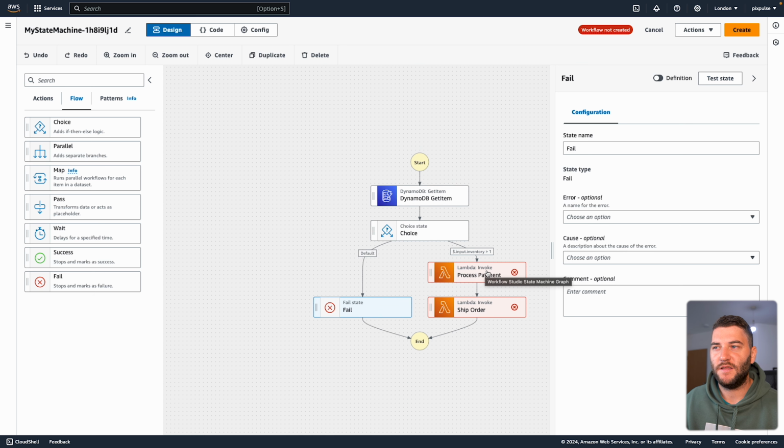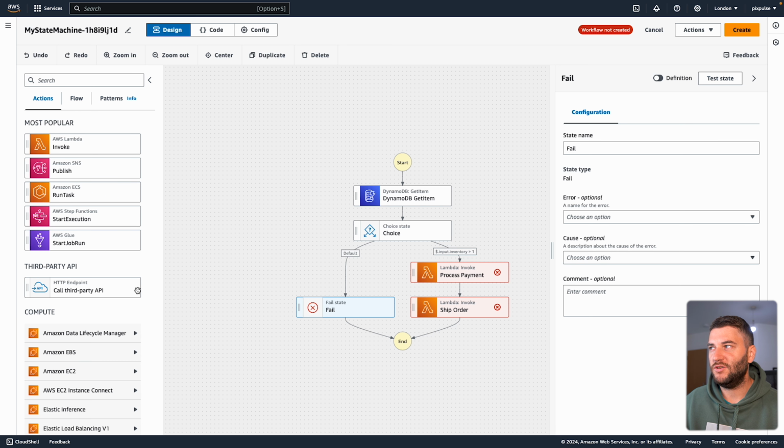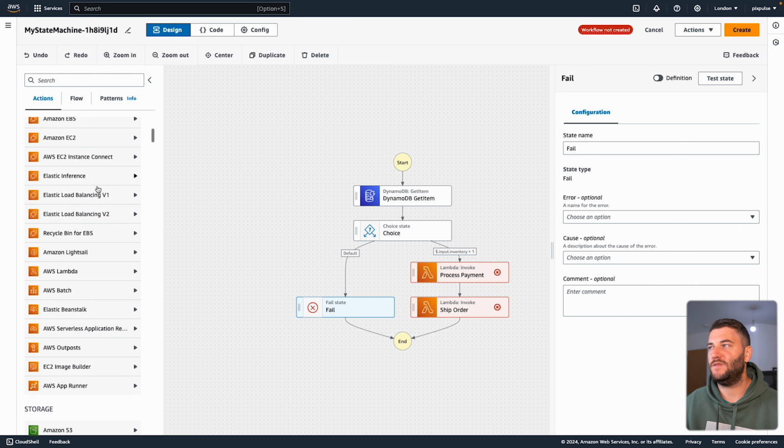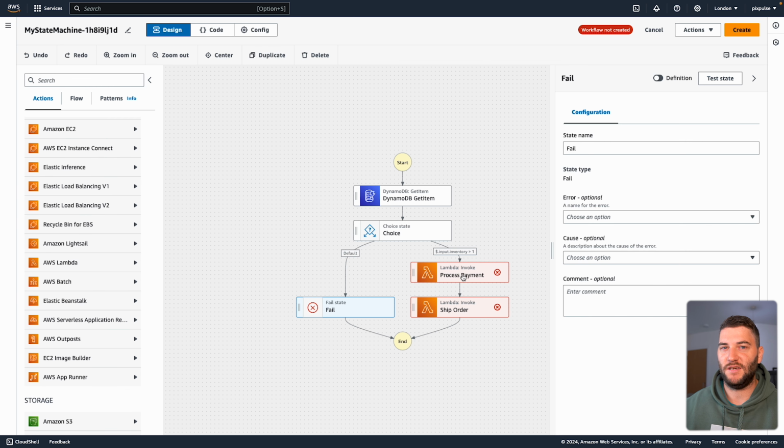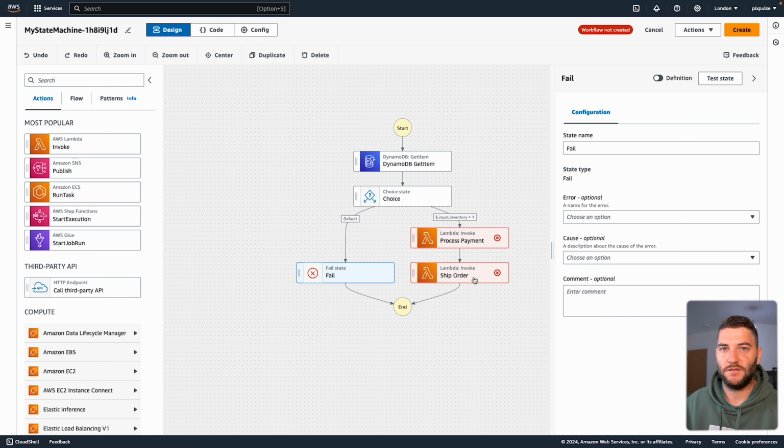I would imagine the processing payment is a bit more complicated. We could use some of the actions here. We can make API requests as well, and we can basically find most of it here, I think, depending on what the payment process is for you. If it's a third party like Stripe or something, we can make API calls here and pass the result back to the next step. But I'm gonna leave it as a Lambda.